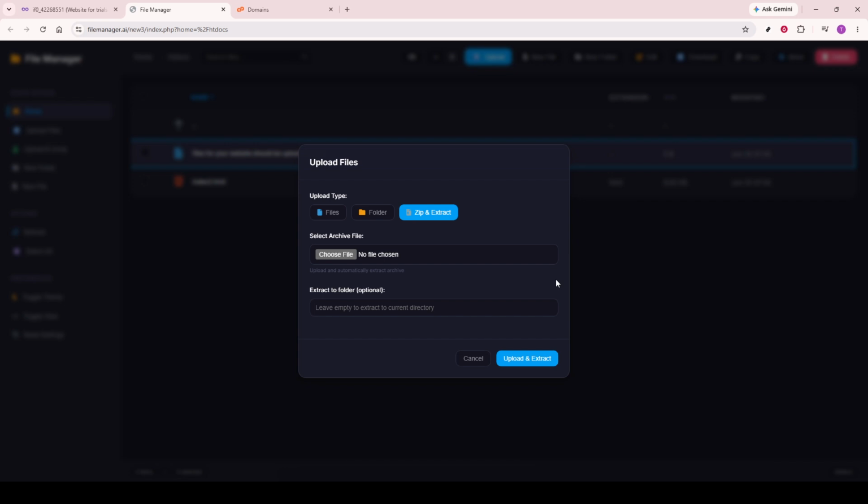Next, select the zip file from your computer. After you choose the file, the server will begin uploading it. Once the upload finishes, Infinityfree will automatically extract the contents into the folder you selected. That means your plugin, theme, or site files should be placed directly where they need to be.